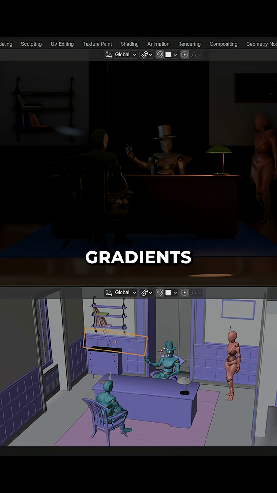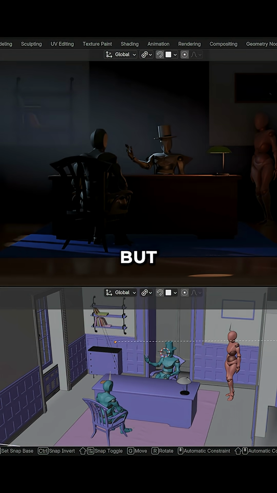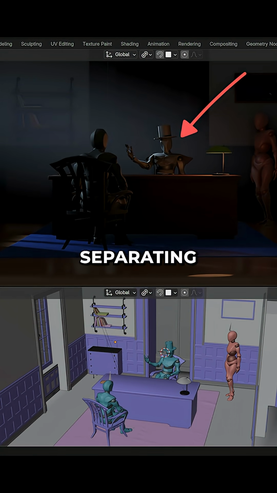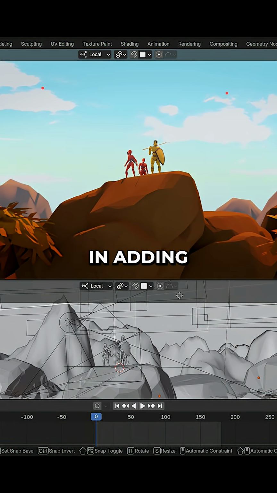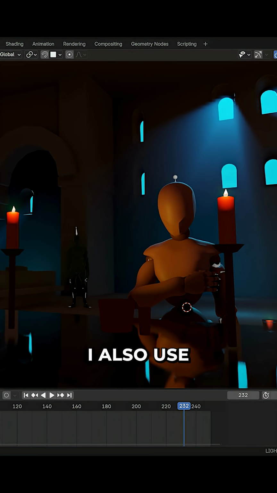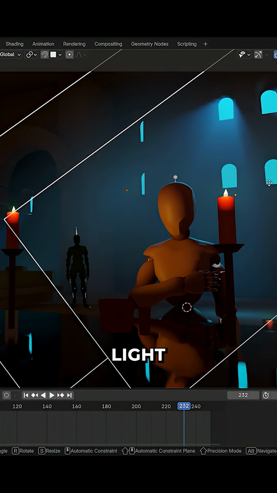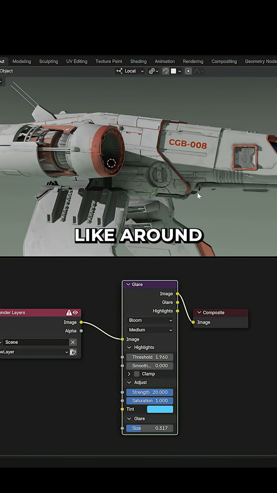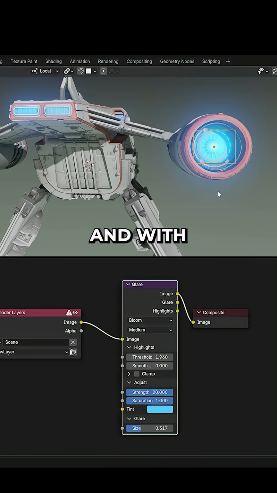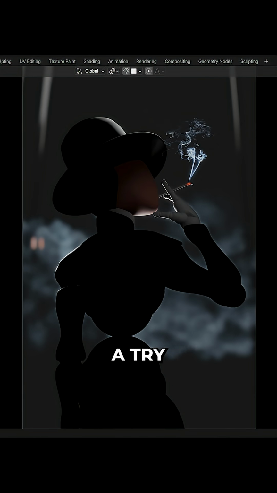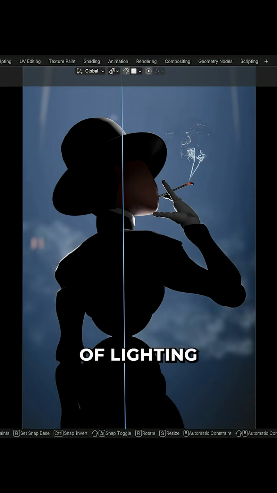Why use these? Gradients don't directly light the scene, but they help immensely in separating elements from the background, in adding atmosphere. I also use radial gradients to fake light shafts or even glows, like around spaceship engines. And with added bloom in compositing, this looks great and is fast and efficient. So give these gradients a try next time you're in the process of lighting your scenes.